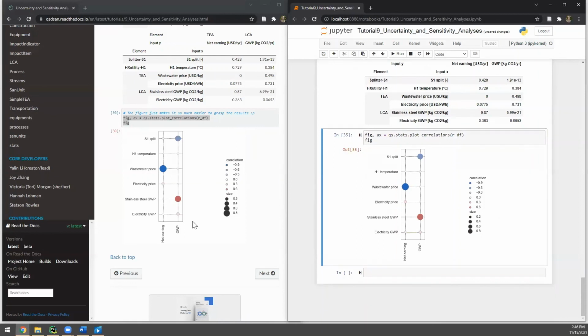And so this is the end of our tutorial. And I hope that you found it helpful, and I hope that you will be able to incorporate sensitivity and uncertainty in your use of QSDsan. And we really want you to take advantage of going through these tutorials to get more familiar with the documentation in QSDsan.